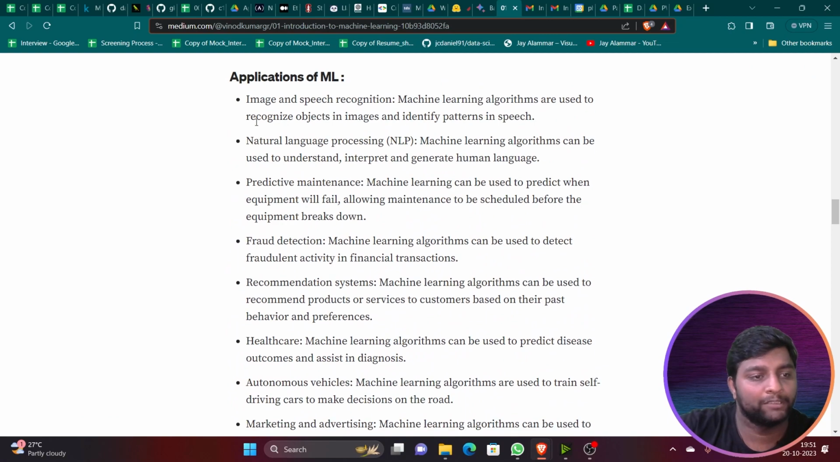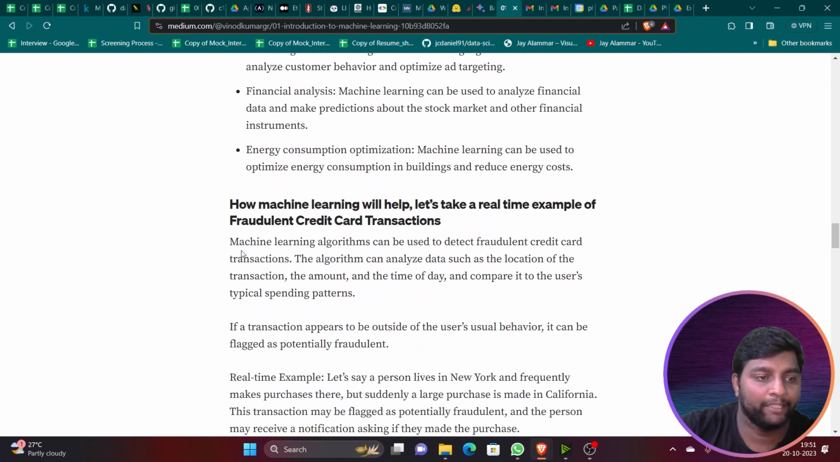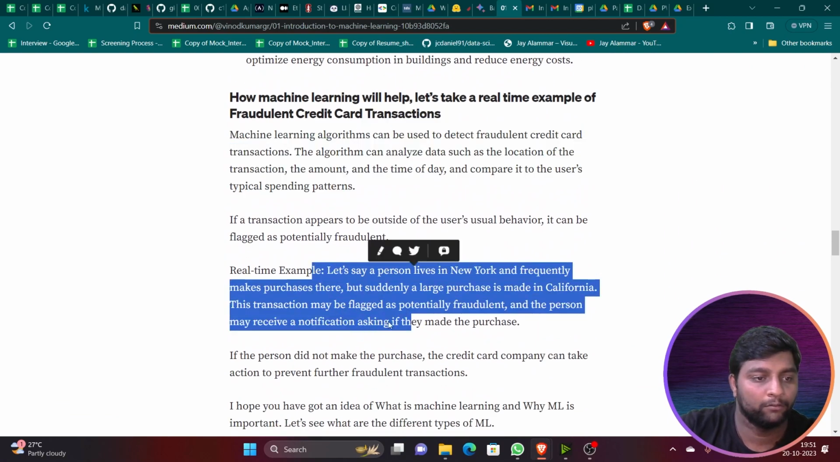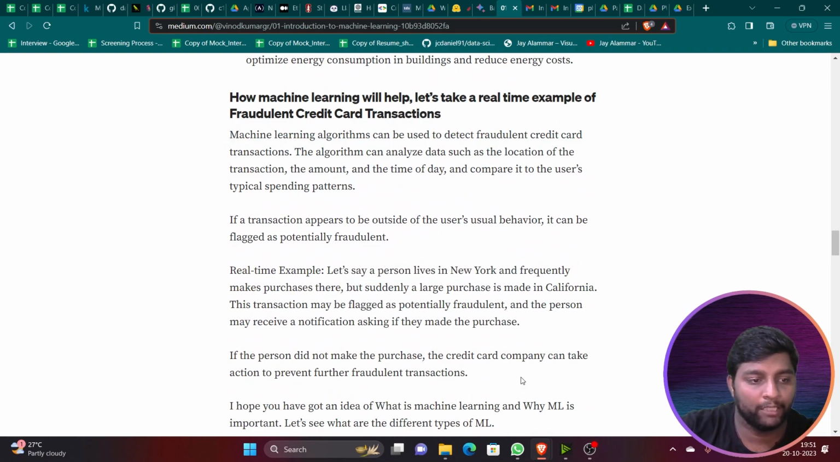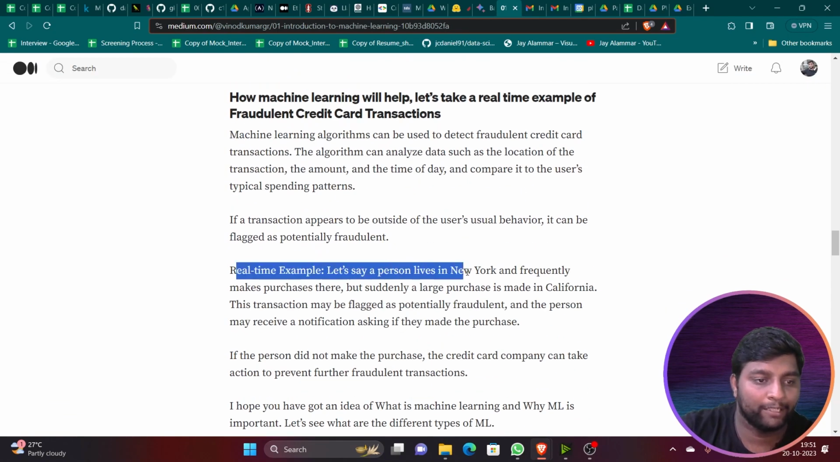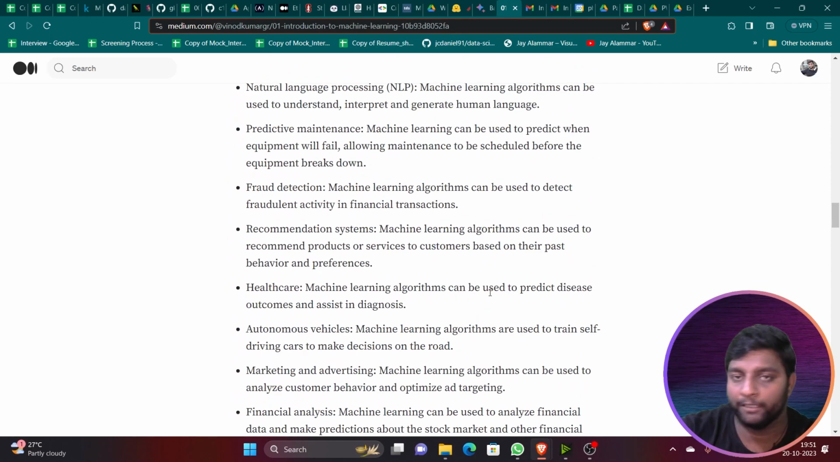So guys, that's all. If you read this, you will get to know it in detail, with a real-time example and everything. My friend has written the real-time use case and example. This article link will be in the video description. You can have a look at that.